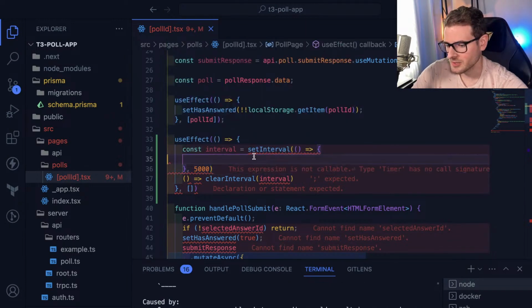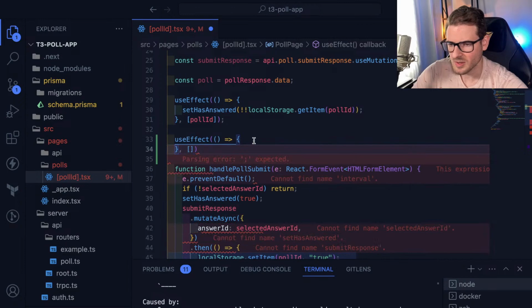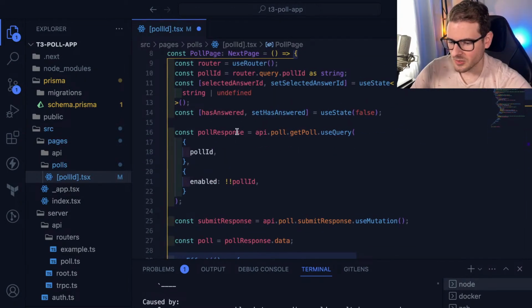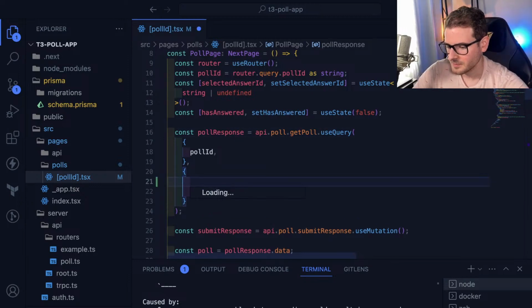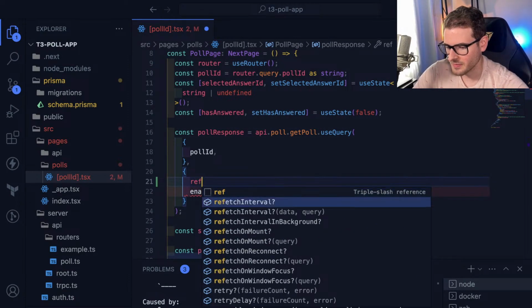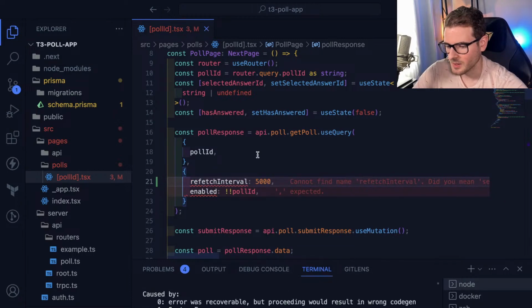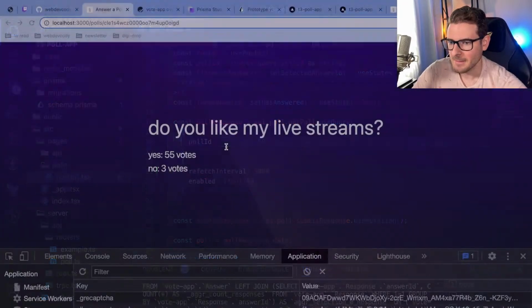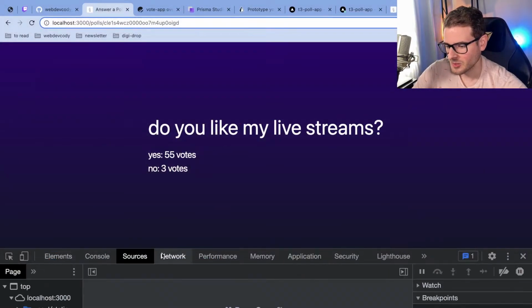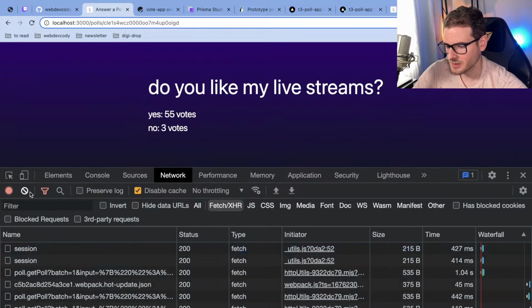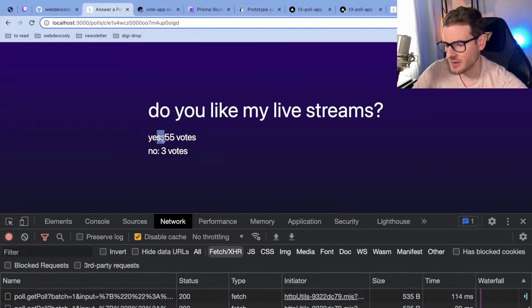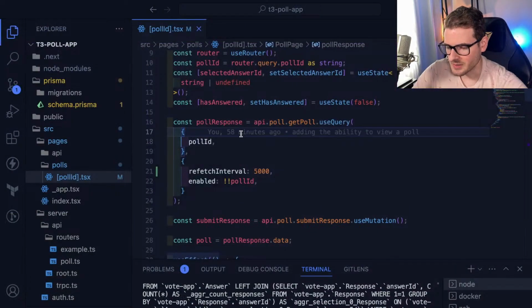Oh, React Query has a refetch. Hold on. Do they have a poll refetch? That'd be cool. So here, they have a refetch interval. Oh wow. Yeah, I don't know much about all these things. But then I should be able to refetch every 5 seconds. Let's see. Yep, that's working. Cool. So yeah, maybe we can style this and make this look nice.